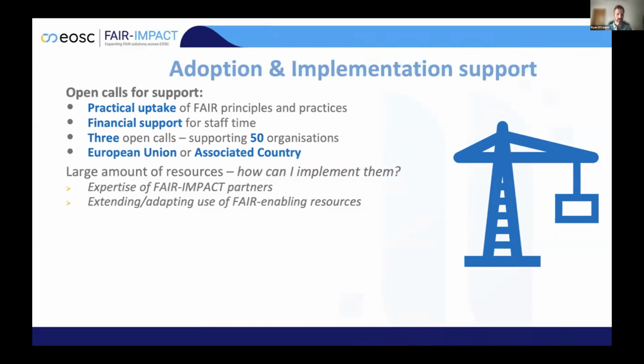Another important thing to note is that applicants must reside and/or work in the European Union or an associated country for the duration of the grant. As I said earlier, we'll cover the application process in a bit more detail later, but a lot of the information on the different stipulations and application criteria is covered in the frequently asked questions section of the open calls page on the FAIR Impact website.